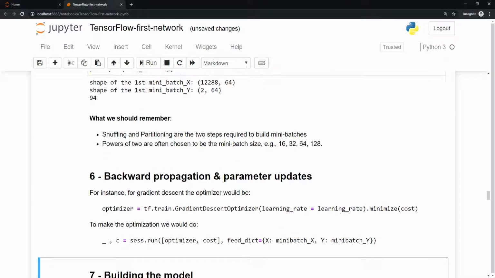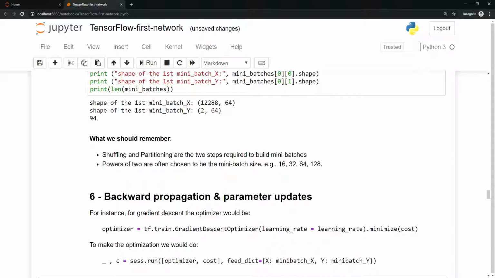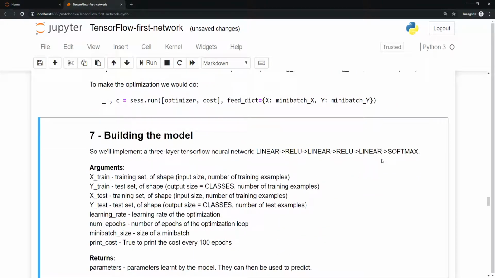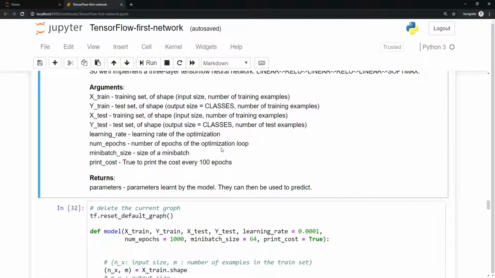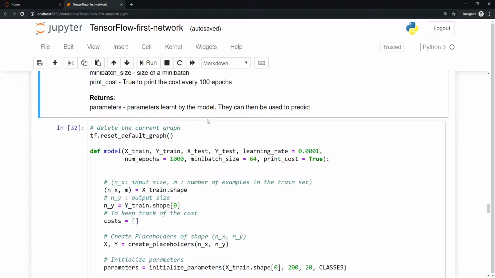Finally, we have all the steps required. Now we'll bring it all together by calling the functions we had previously implemented. We'll implement a 3-layer TensorFlow neural network: linear ReLU, linear ReLU, linear softmax. If you're interested, you can add more, but for my example I'm using 2 hidden layers. There are arguments and returns, but it doesn't matter for us right now. If you're interested, you can get deeper into it.